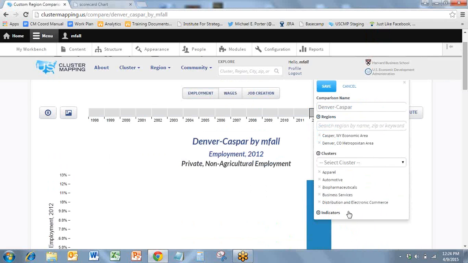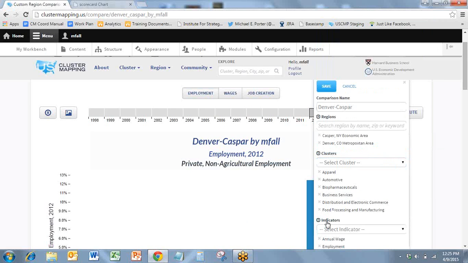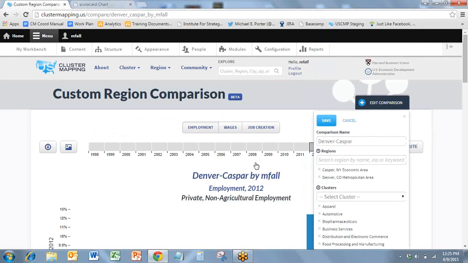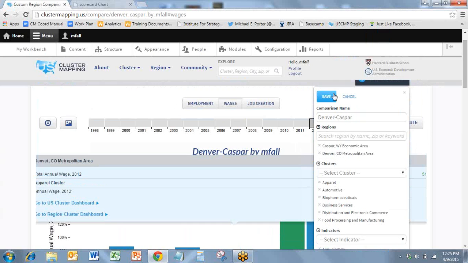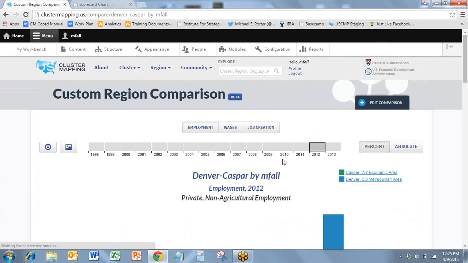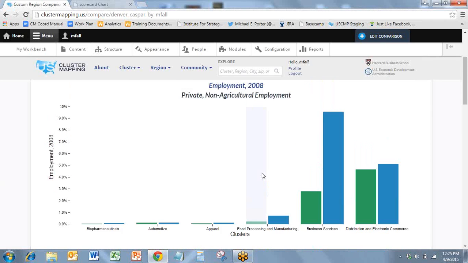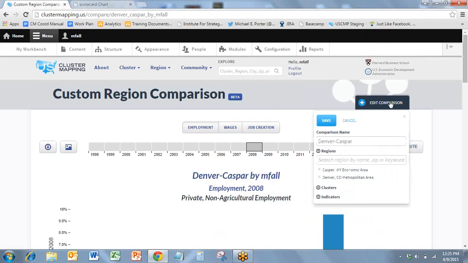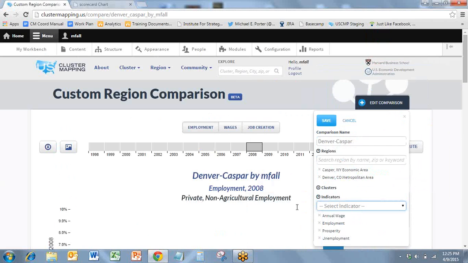You can select to view data on this bar chart for employment, wages, or job creation by clicking the buttons at the top of the page. You may choose the year you would like to view from the timeline at the top, and you can view these data by percentage or absolute number by clicking the buttons towards the top right of the page. From the Edit Comparison menu, you may also select the performance indicators that you would like to see in this custom comparison. Performance indicators will be displayed for each region selected in a series of spark lines below the bar chart.